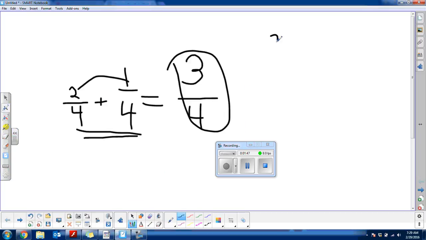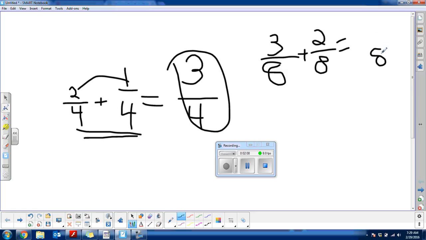Here I have 3 8s plus 2 8s. Now, remember what we talked about. When you are adding fractions with like denominators, do not add the denominators up. You're simply going to put 8 down for our denominator. But then we do add our numerators up, which equals 5.